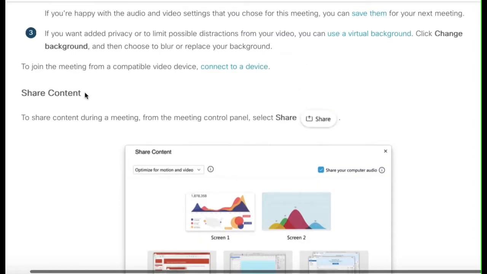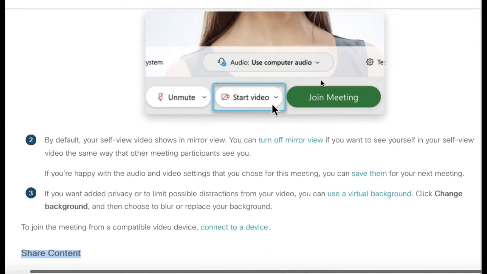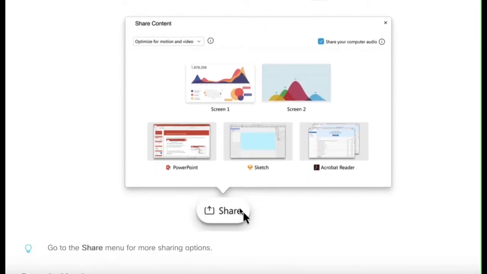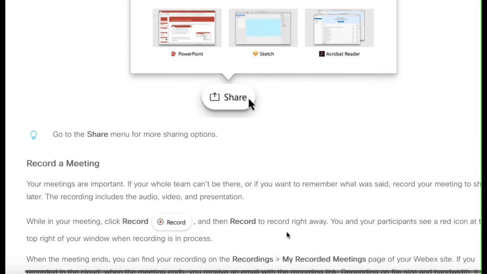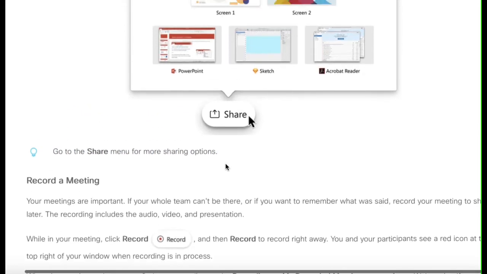Once you join the meeting, if you wish to share content, you can simply click on the share button. Once you join, you will see on the front panel that you can click on the share button and go to share content, and in the file menu you can also use the share option. So go to the share menu for more sharing options.